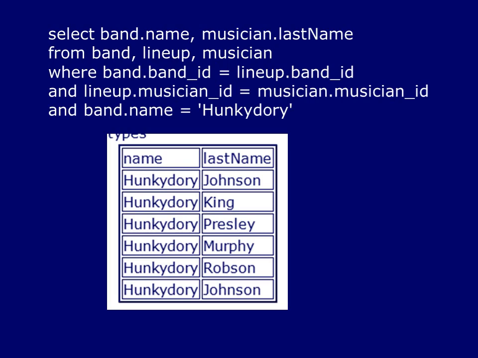So I tell it to select the name of the band and the last name of the musician, and then I say you've got to get that information from the band table, the lineup table and the musician table. And you've got to make sure that the ID of the band in the band table is the same as the ID of the band in the lineup table, and that the ID of the musician in the lineup table is the same as the musician ID in the musician table. And since we only want one band, we say, and the band name is Hunky Dory. And so we get that information.